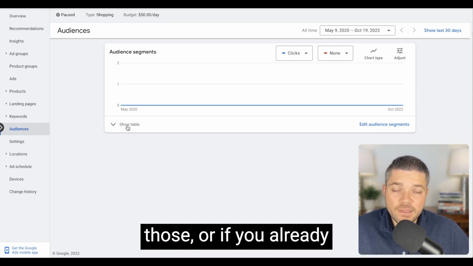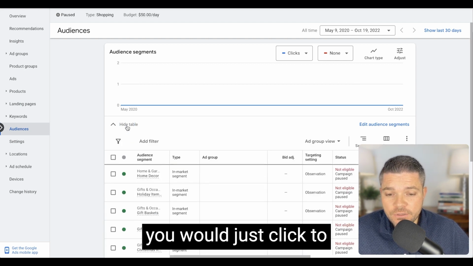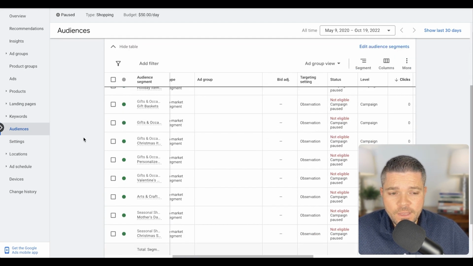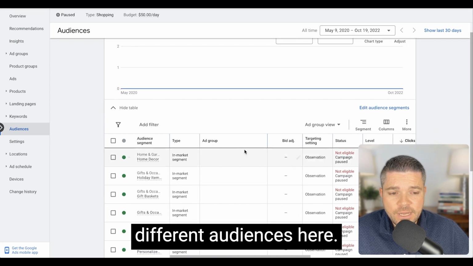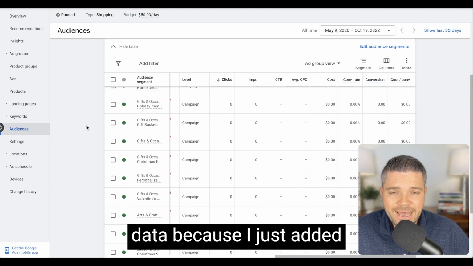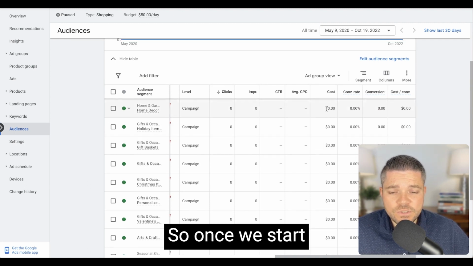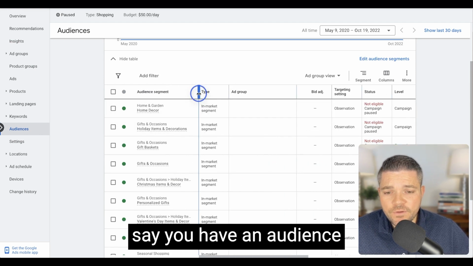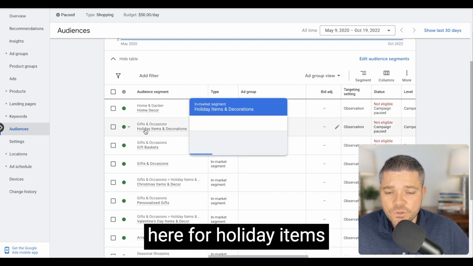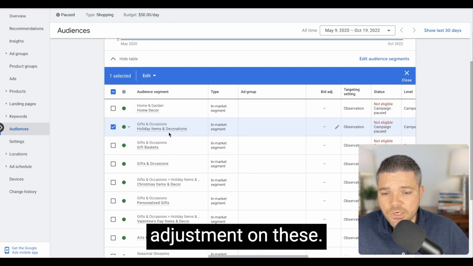Once you have added those, or if you already have audiences added, you would just click to show your table here. And then as you scroll down, you'll see all of these different audiences here. This doesn't have any data because I just added these audiences in for this particular campaign. So once we start collecting data on this, you'll see the costs associated with this group. And what you can do is, say you have an audience here for holiday items and decorations, you can actually make an adjustment on these.